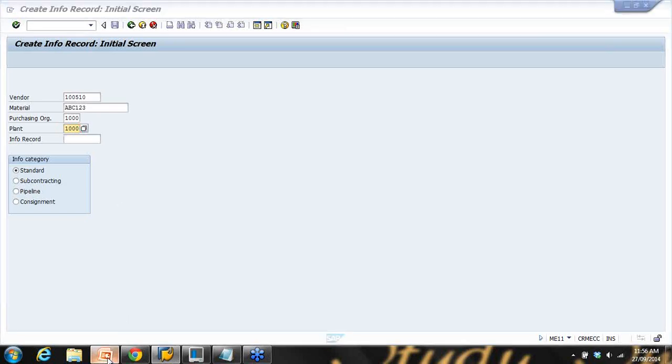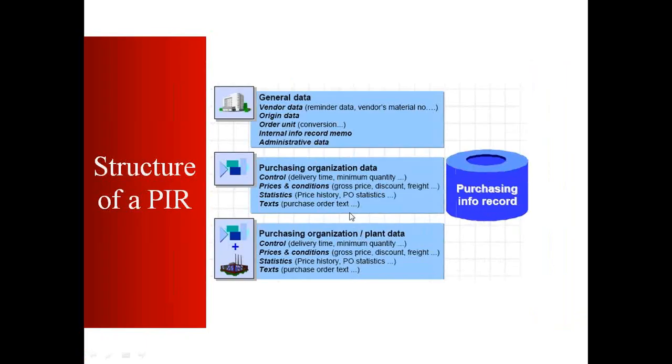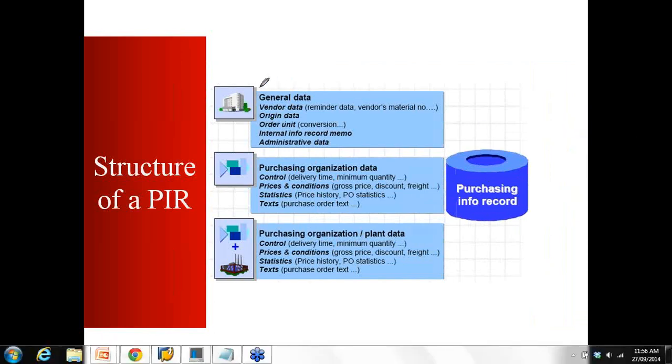Again, in this info record, there are different views. First view is general data, where you can see some general data, I'll show you in a minute. Then the second view is your purchasing org data, and the third view is your plant data. So 3 views are there. Let's have a look into all these 3 views.